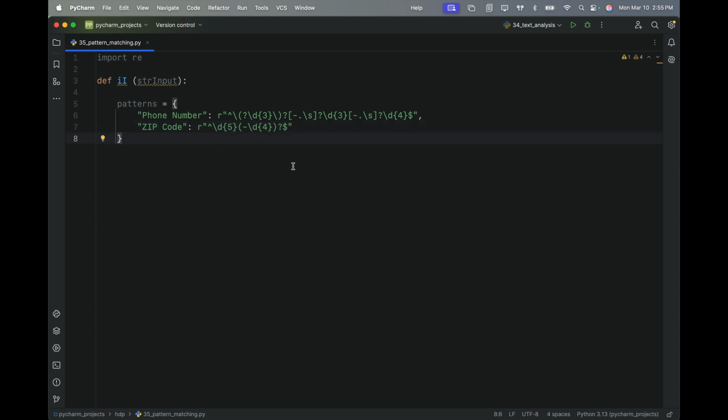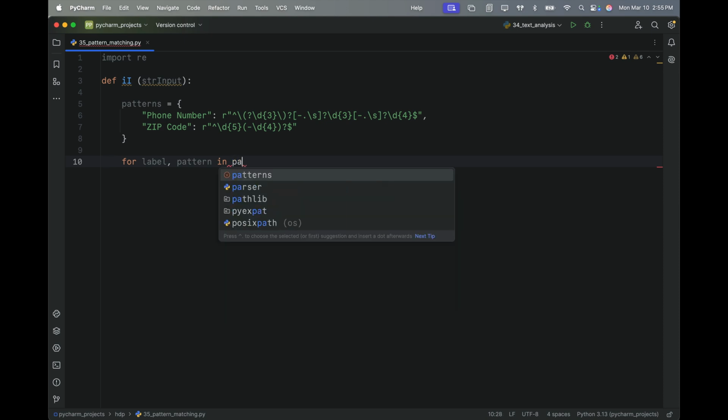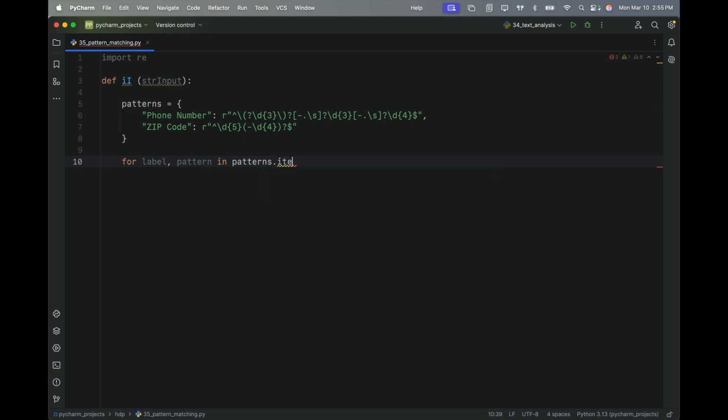We're going to leave those there for now. And we're going to write the meat of our code here, which will take those patterns and hold them up against the user input to see which one is going to be a match. So we're going to say for label, pattern in patterns.items. So we're going to iterate through all of the items here, and we're going to put this in label in that variable, and we're going to put the pattern in the pattern variable for each one.